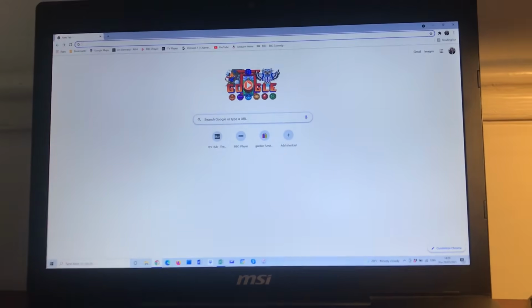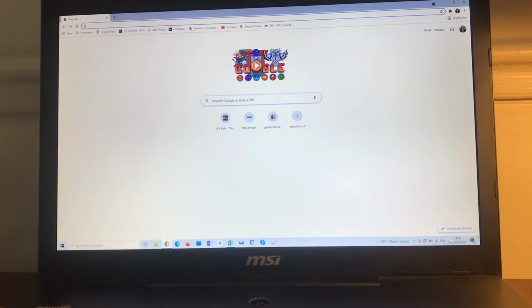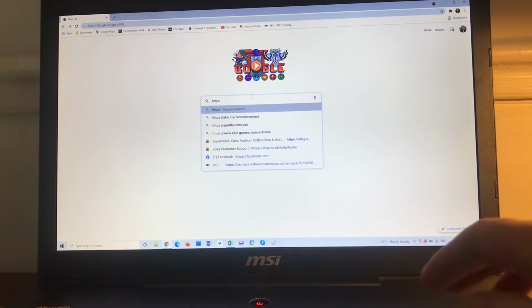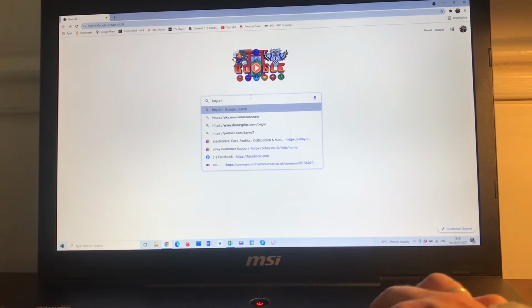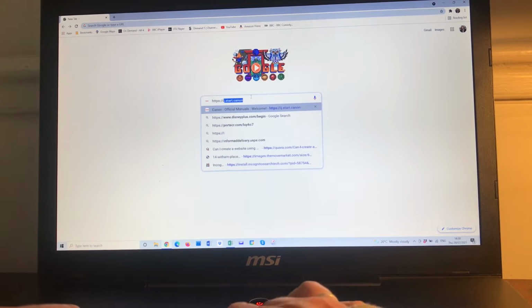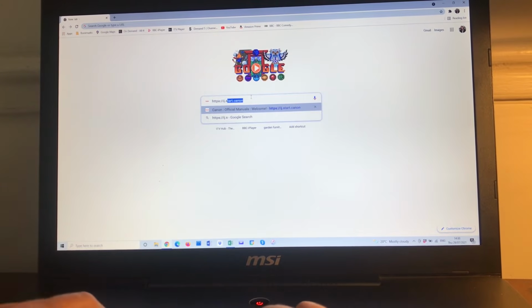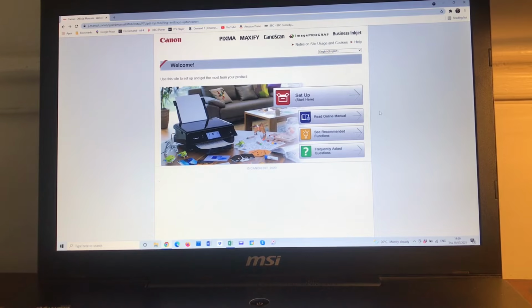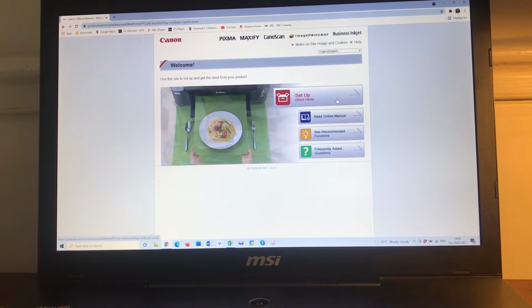So we go to the nearest computer, which is here, and in the search screen we type https://ij.start.canon. Okay, and this should bring up the Canon website, and here we are. Now there's a button here called setup, and we click on that.